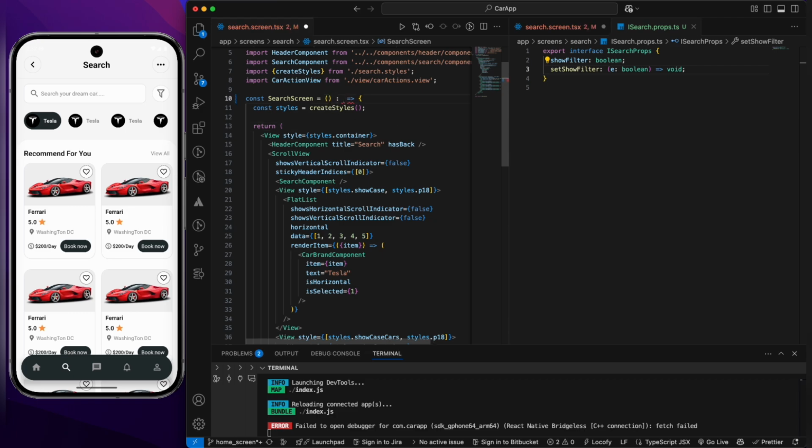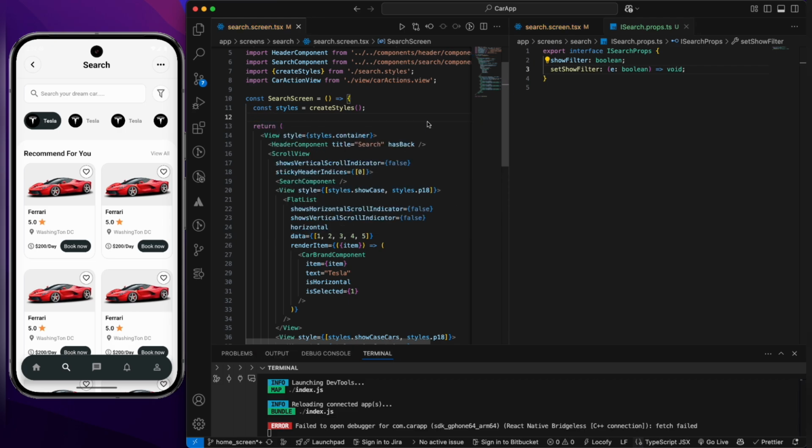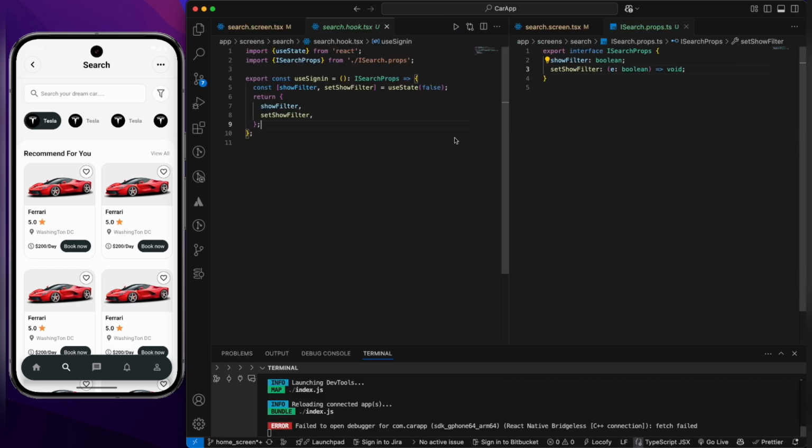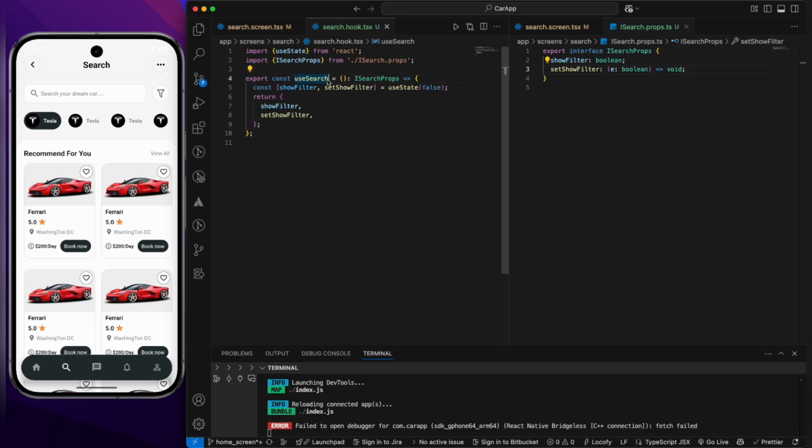Let's type over here. Let's call it over here. Use search props. So like this we have to do it. So let's come over here. Instead of sign in, we have to give use search. That's it. Use search. So we will just copy this and paste it over here. Use search. Okay, that's it.